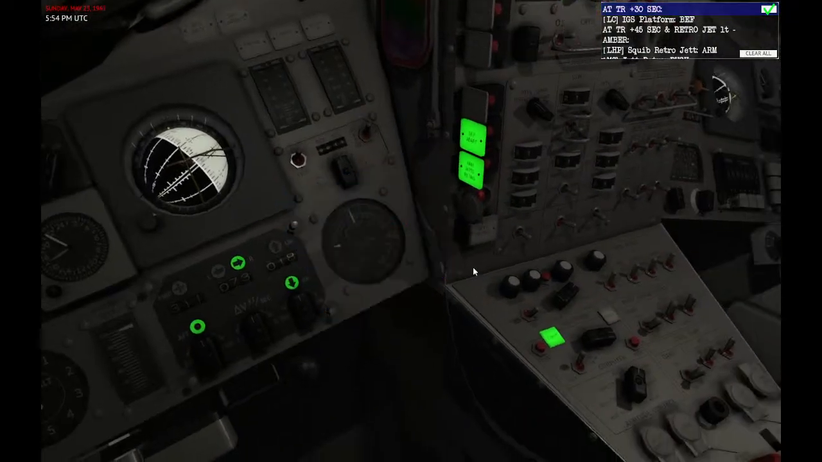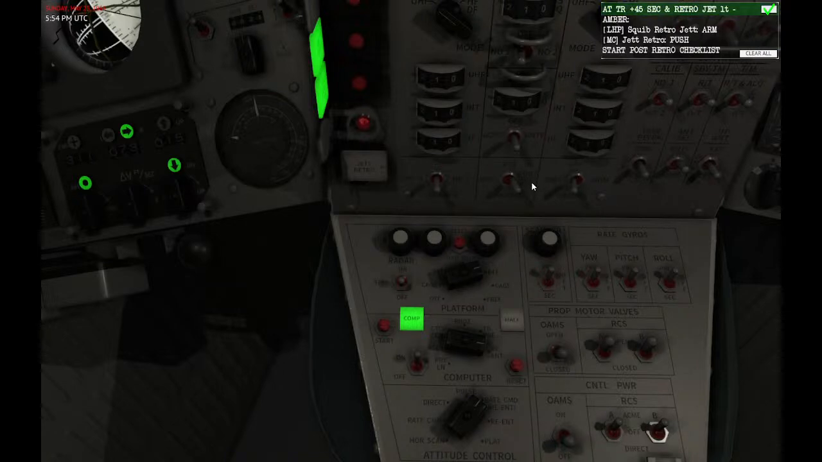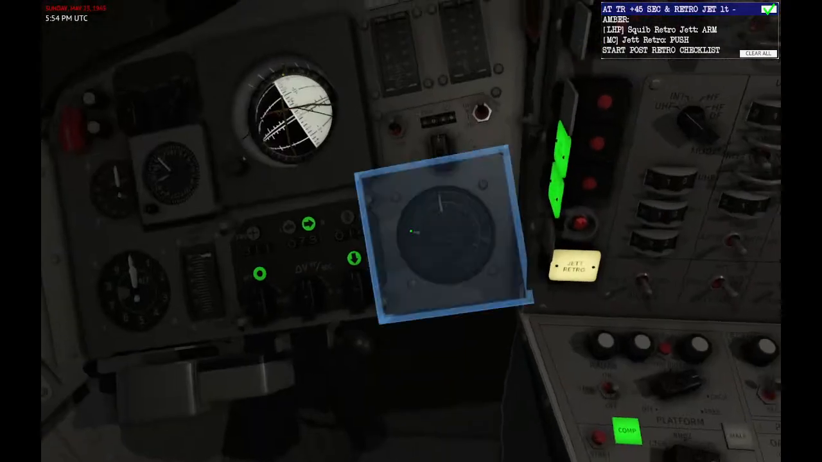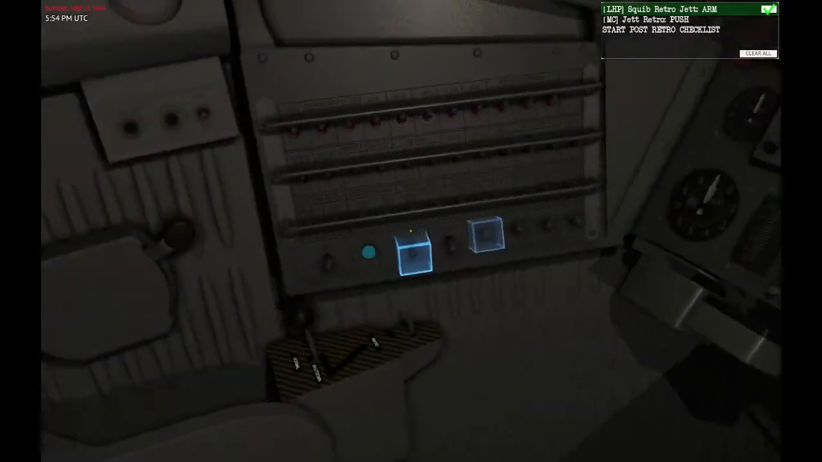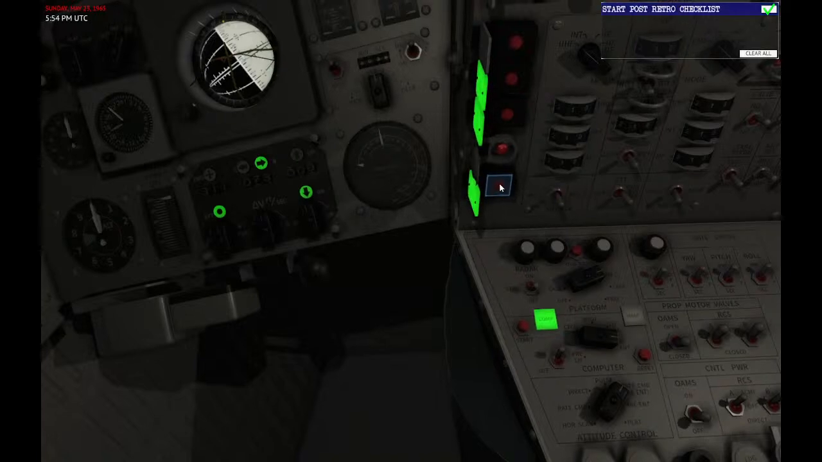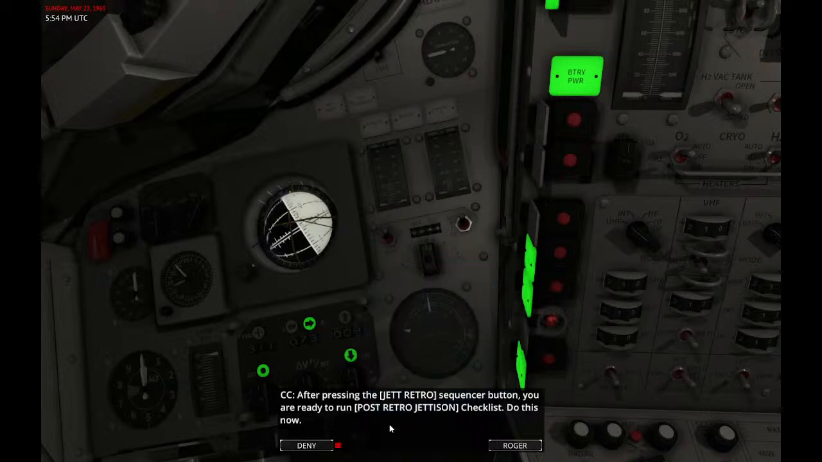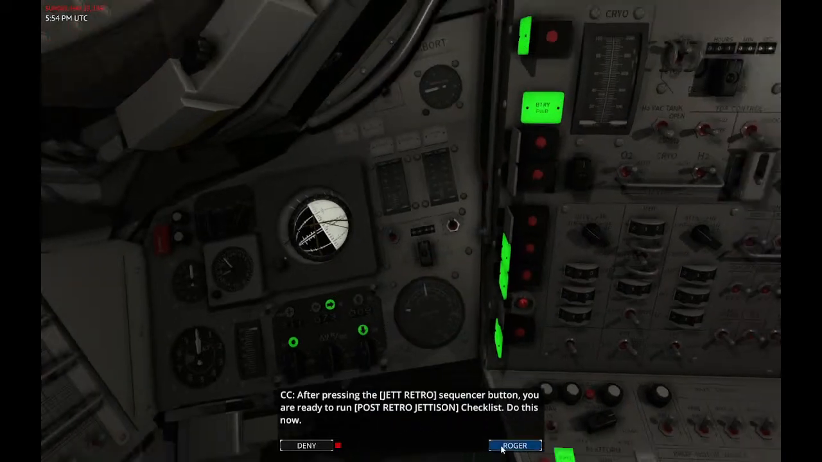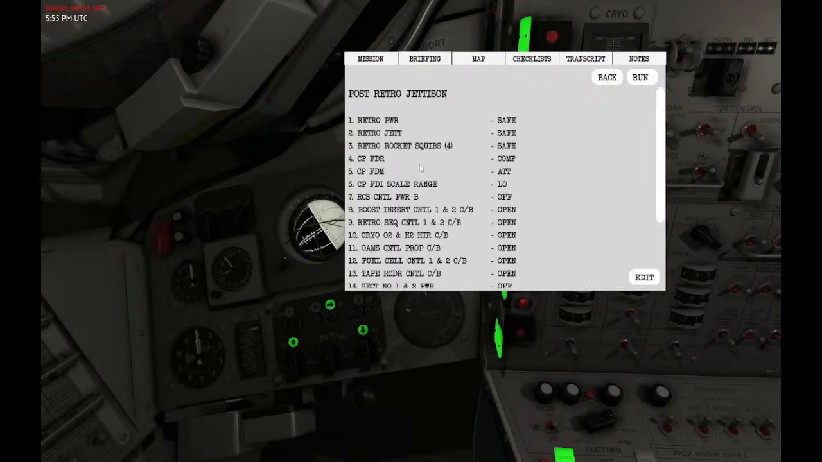Alright. 20 seconds, we're doing platform big end forward, which it should already be. 45 seconds, which is going to be 35 seconds. Retro jet light amber. It is amber. Squib retrojet arm. Arm. Retrojet push. Push. Start post retro checklist. You are ready to run the post retro jettison. Do this now. Post retro jettison.